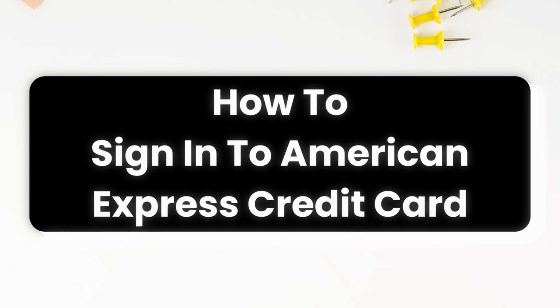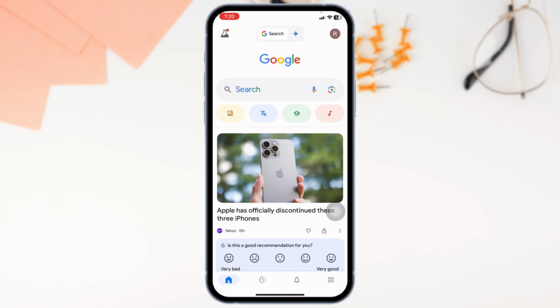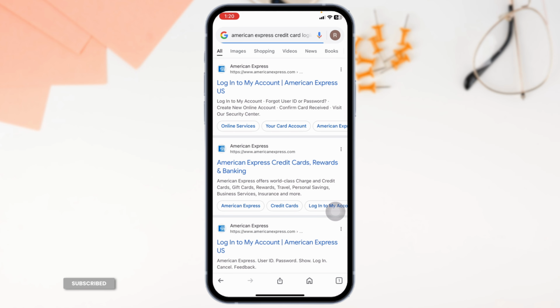How to sign into American Express credit card account. Let's get started. Launch your preferred browser. Over here, you're gonna find the search box. Type in American Express credit card login and then search for it.